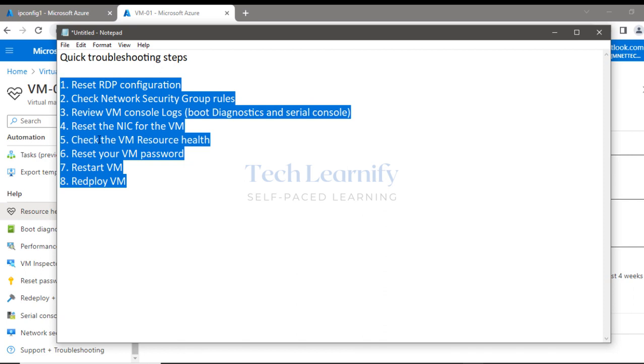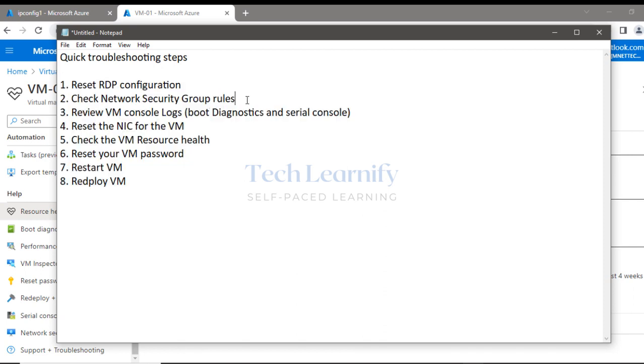So total eight steps, and here I also forgot to mention routing issue. So you need to check routing issues also, right? And how do we check? With IP flow verify, and you find this option in Network Watcher. Good so far. All right, so that's all for this troubleshooting section.